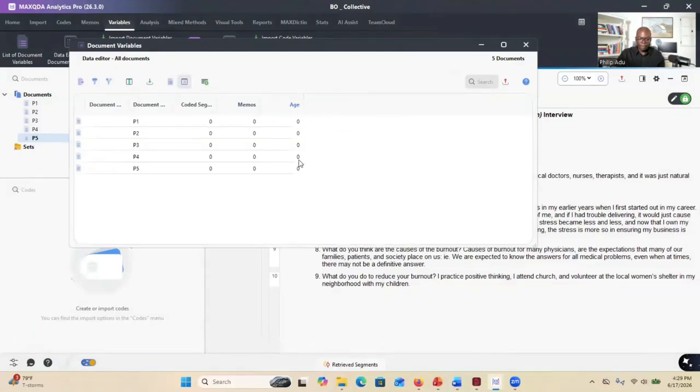So you see the age here, and if I've created another variable, it will be here. Then you can go ahead and enter the information. You can just click on it and enter. So let's say if this person is 37, I put it there. If this person is 45, I put that there. That's the manual way of entering that information.